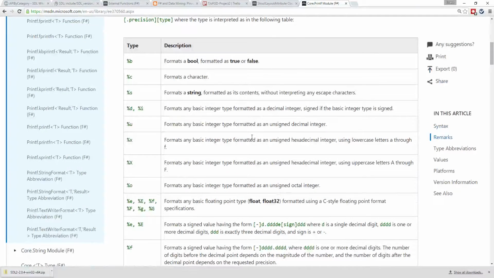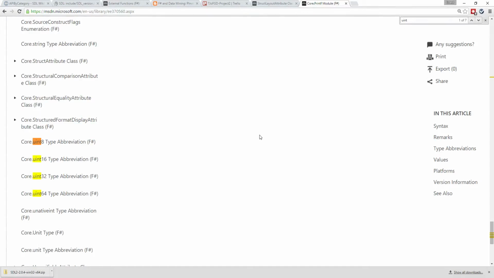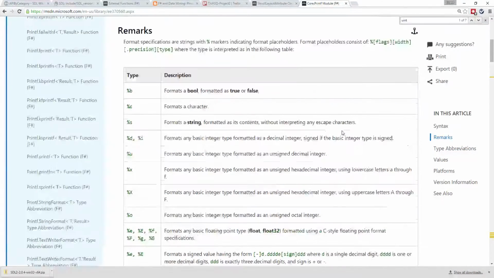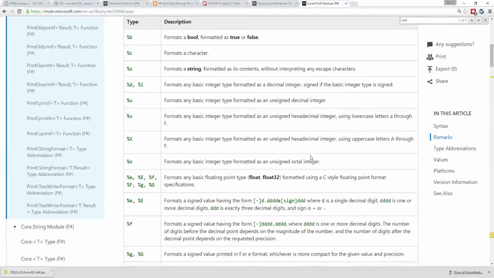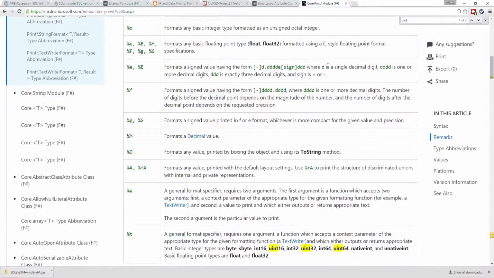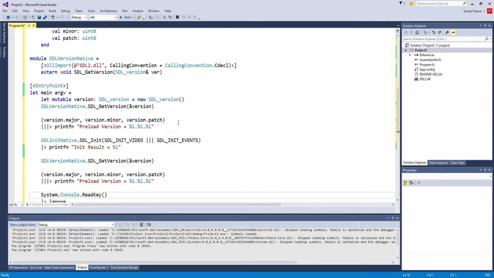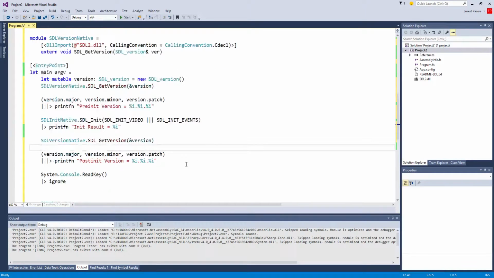Core uint8 type abbreviation. Nope, I don't want that. What is my any basic integer type? All right, it says any basic integer type, so it should be cool. Percent i, dot percent i, dot percent i. Right, so major minor patch. All right. So that's the preload version. Let's not preload, pre-init. Post-init. Version is that. And we shall see.